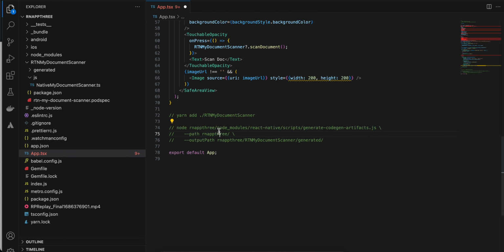In this command, the thing which you need to change is the project name. My full project name is rnapp3, so I have used it over here, here, and here. So change it according to your needs, and this is my folder name.